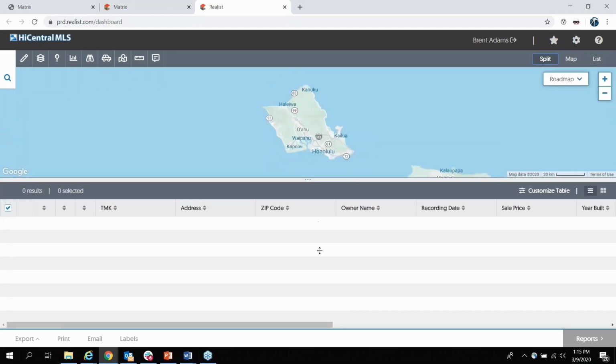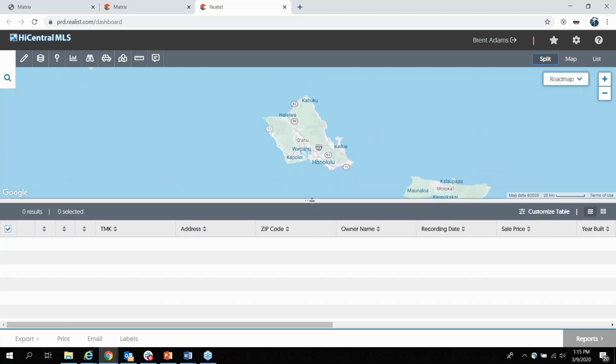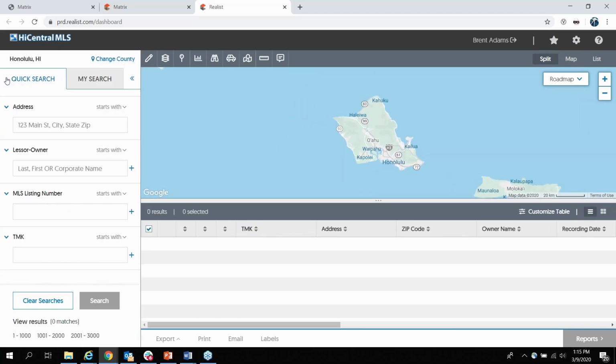You can even click here in the middle and make things larger or smaller depending on how much real estate you'd like to give yourself on your computer screen to view certain things. But again, everything works in conjunction with each other. This is the way I like to have my screen set up for the most part. And then there are 2 different tabs here, Quick Search and My Search.